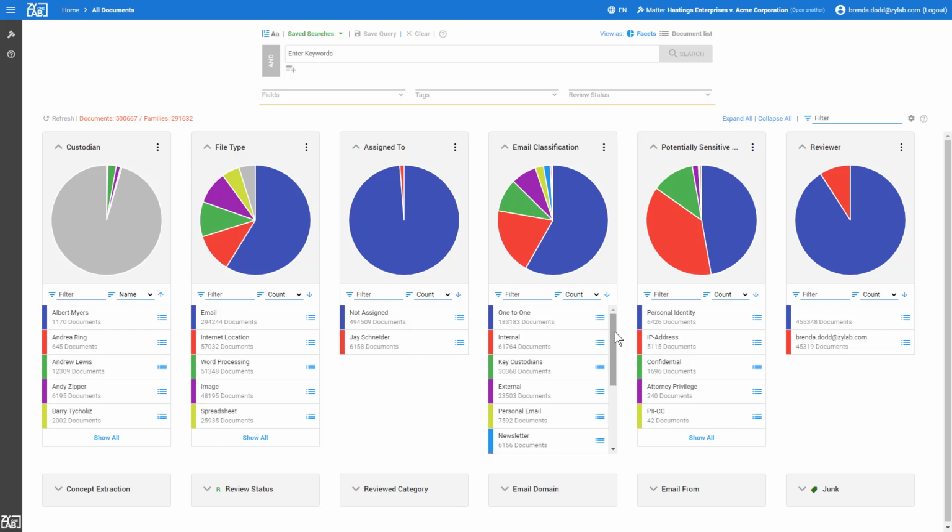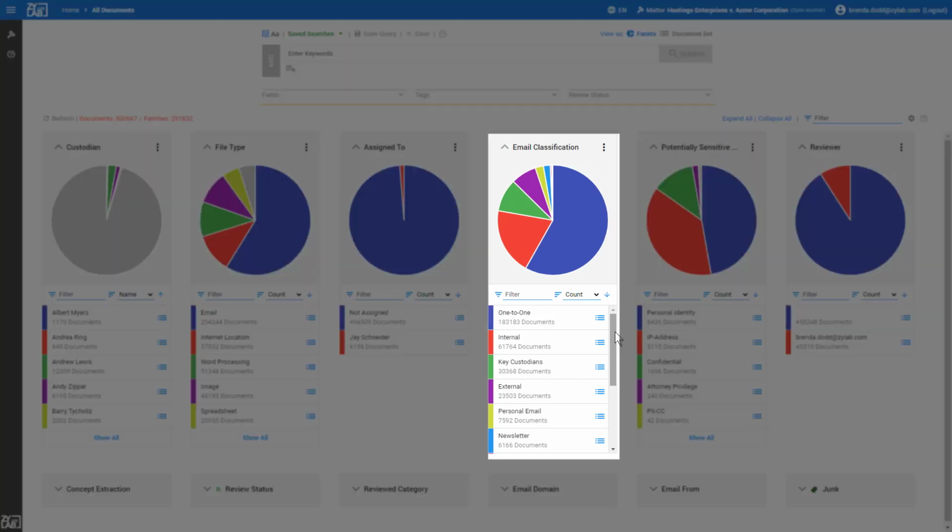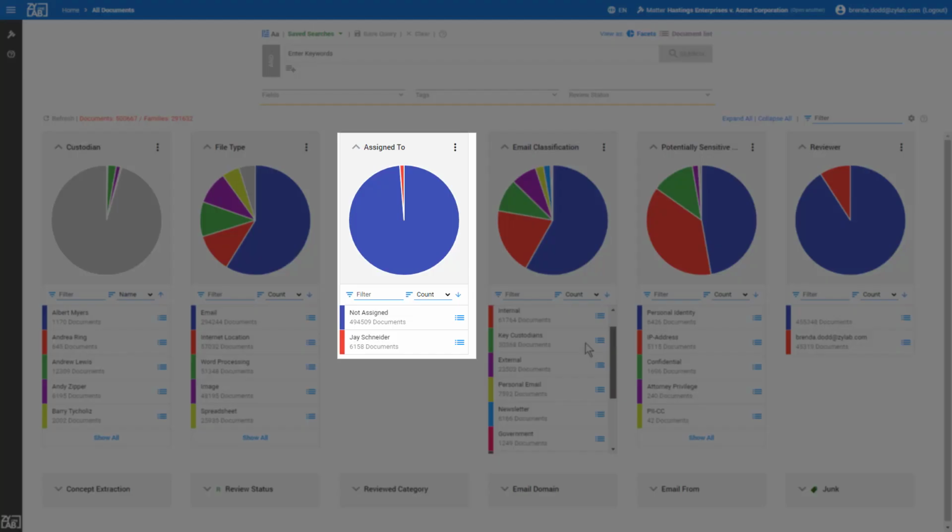Fortunately, Xylab One has many ways to help you quickly address those documents. For example, before you even begin ingesting the data that's been collected, you can create auto-classification rules which will not only identify the junk, but can also tag it or assign it to someone for review. So let's take a look at some examples.